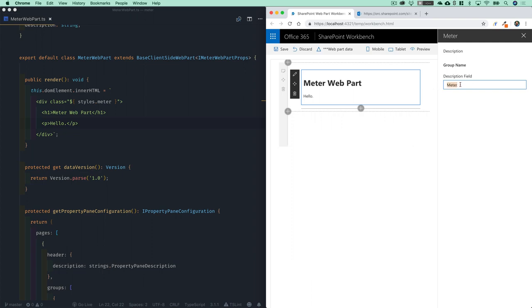And in this case, it has a default value of just meter, but it's not actually doing anything at this point. This is just something that you get by default as a default web part property, and you can choose to delete it, to add new web part properties, or whatever you want. The choice is yours.